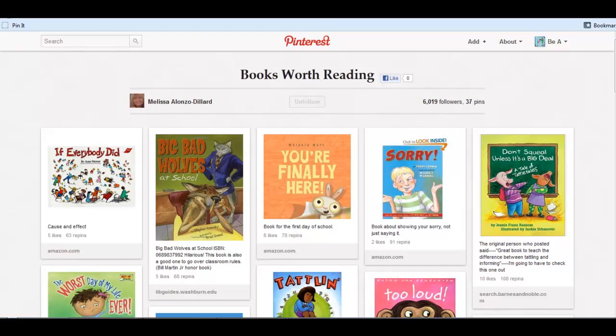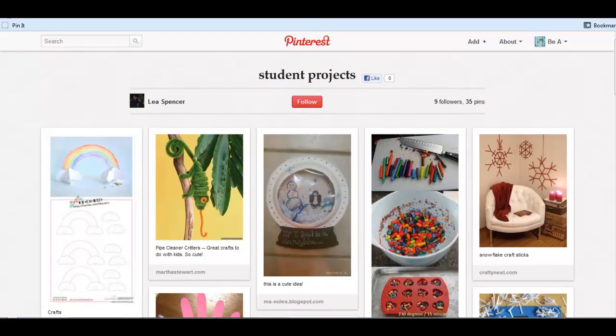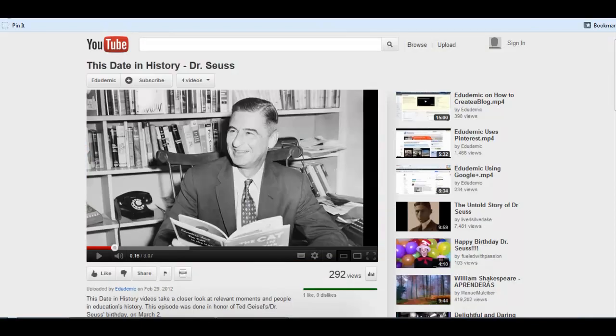You can organize boards into as many categories as you want and have lots of different boards. You can have books on different topics, or for different ages or reading levels, and each list can have its own board. You can post ideas for class blogs and have all of these collected in one place for students to browse. You can collect student projects and show off what your students are doing, and it's an easy way to share things with parents. And don't forget, you can just as easily pin videos as you can images.